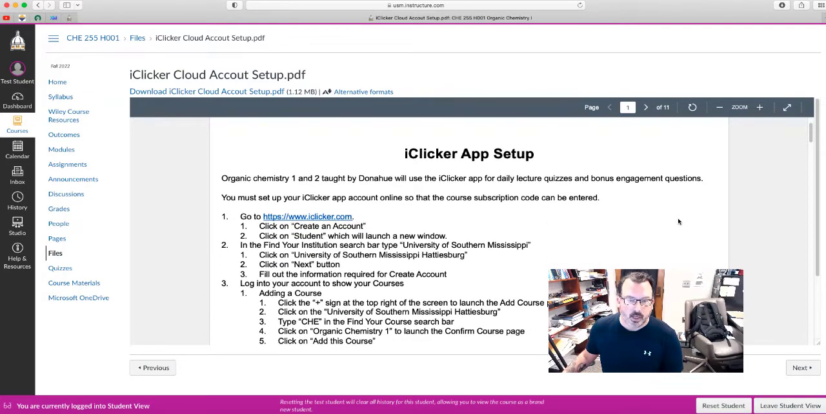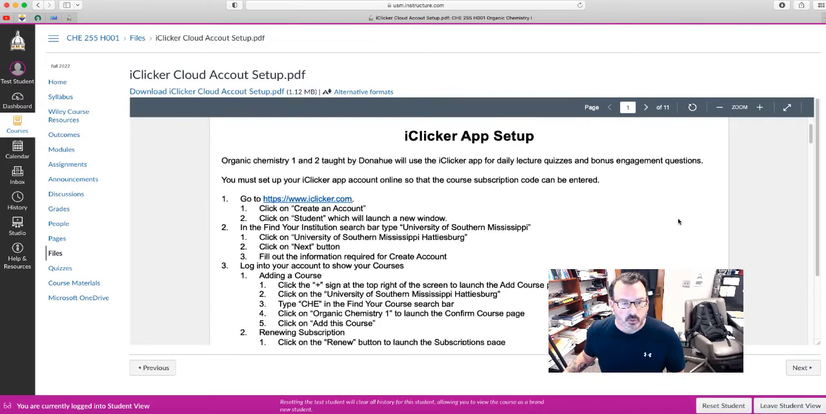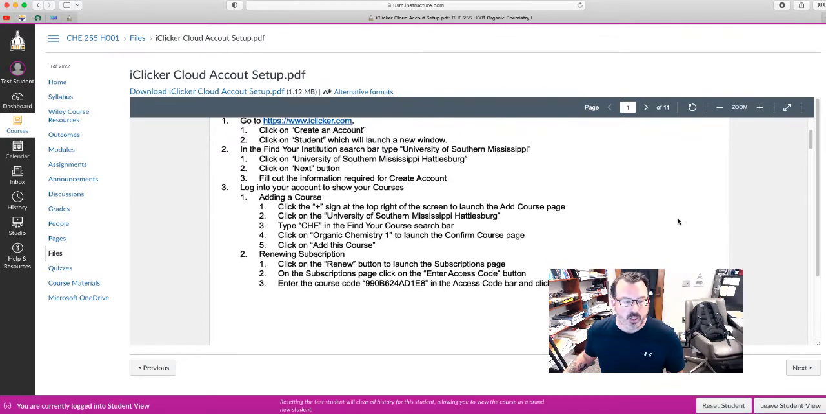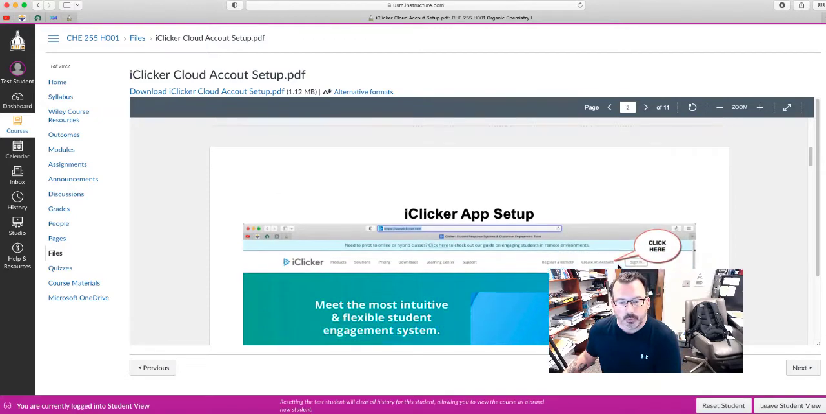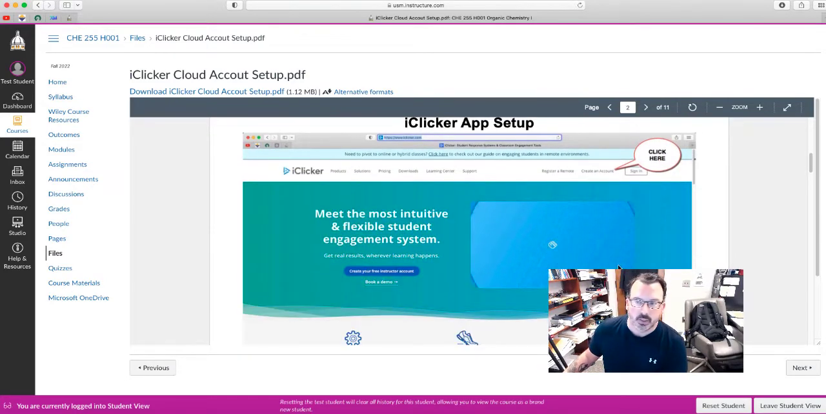Setting up your iClicker, we're going to be using the app. So you have to have the app. You cannot have the physical remote. The app can be installed on your phone, your tablet, or your computer. Here's the instructions to do that. Pay particular attention to this right here. That's the redemption code. That's what you need to enter into the website so that you can actually submit answers that are being asked. The next couple slides are visual screen grabs on how to do that.